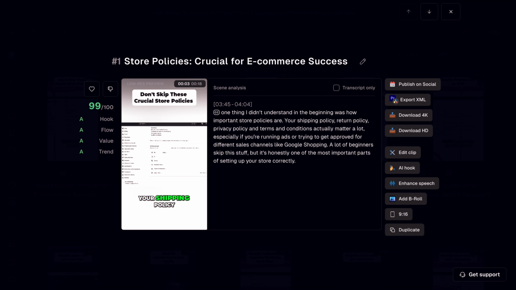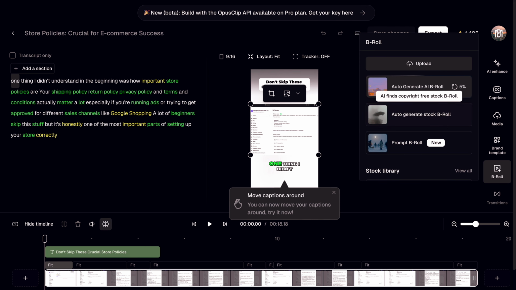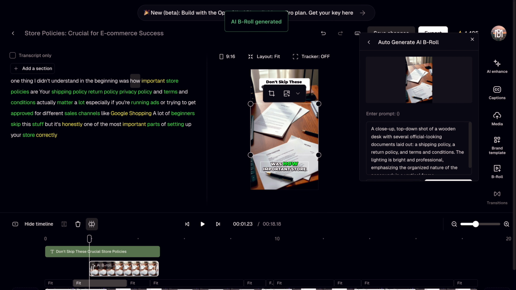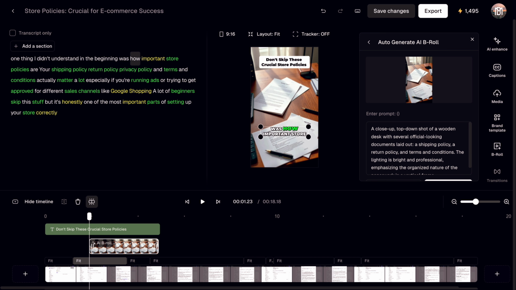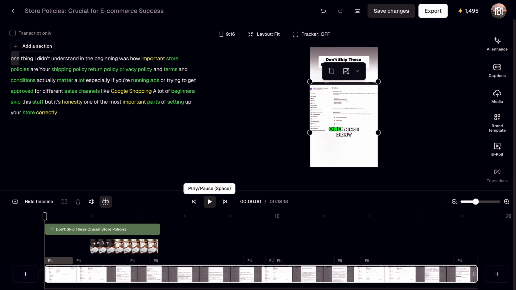So if I want to add B-roll, I'll click here, and I can choose here if I want to use AI B-roll or stock B-roll. It's already generating AI B-roll, so I'll see what it generates. I can also move my captions around to where I want them. Okay, so as you can see right here, it just added some AI B-roll. So if I click play, I'll be able to see the B-roll and the captions that it's added.